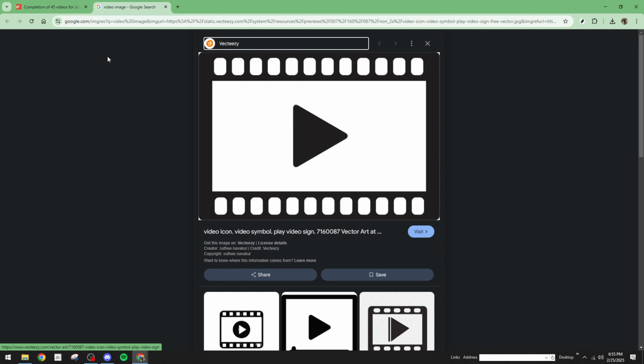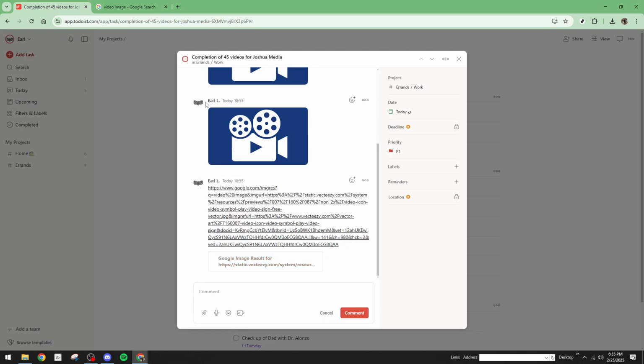And there you go. Whether you're uploading a file directly or adding a link, Todoist makes it quite straightforward to keep all the materials associated with your task in one convenient place. By keeping everything neatly organized, you can ensure seamless collaboration and easy access to all your project resources.